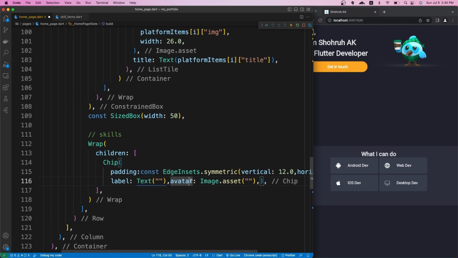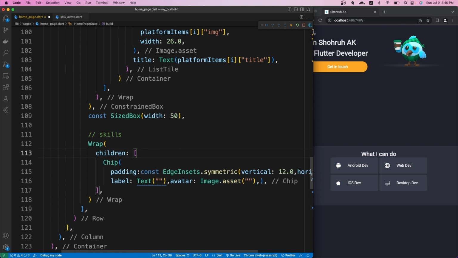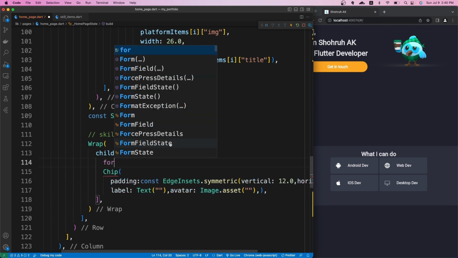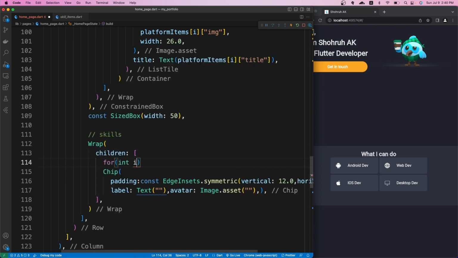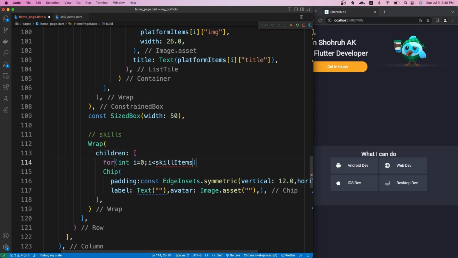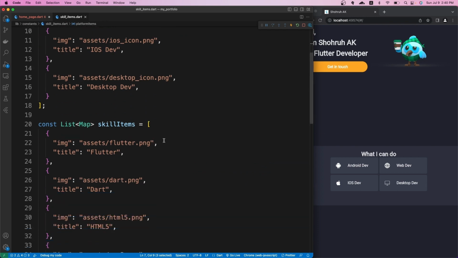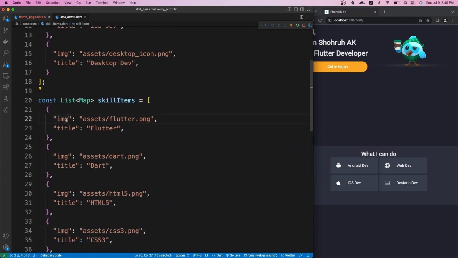Now we have that, and before this, let's show our image and title by looping through our skill items. Let's create a for loop, I equal to 0, and I is less than our skill items. If you remember, it's inside this file, skill items.dart. We have skill items with image and title. The structure is the same as the platforms.